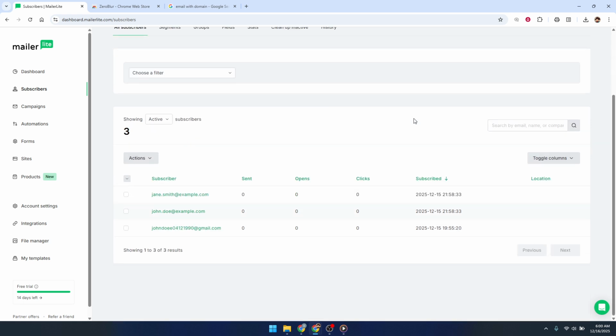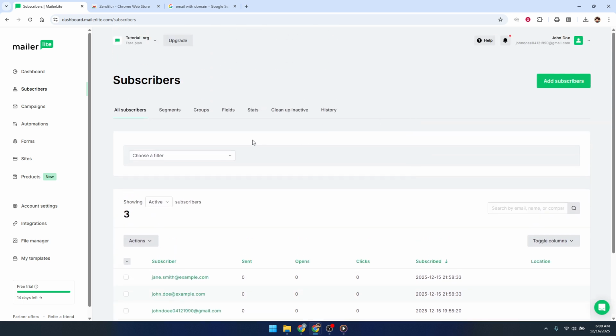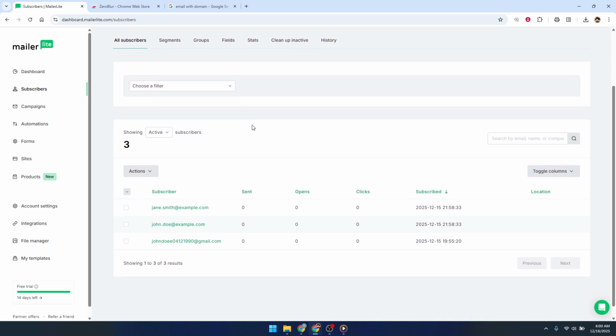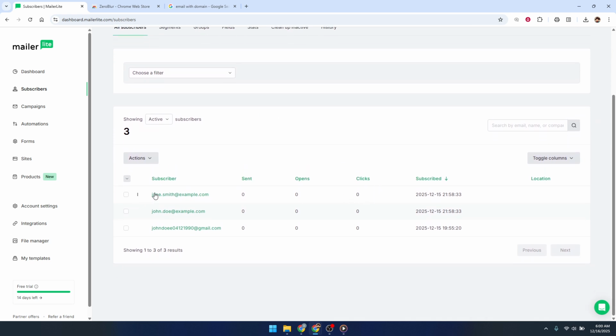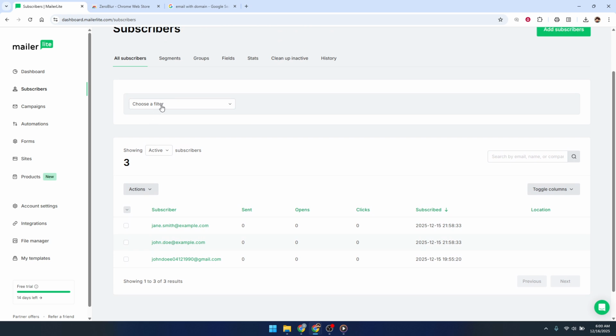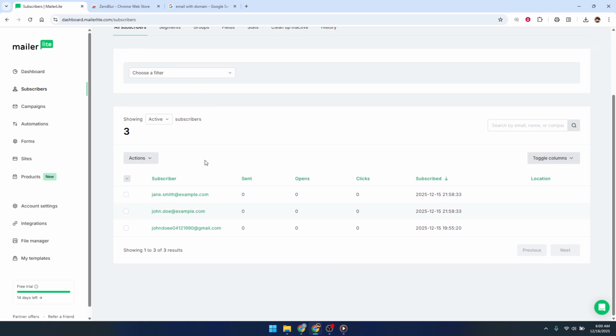Once you're on the subscribers page, you need to locate the specific contact you want to remove. At the top, you'll see a search bar where you can type in details like an email address or a name to quickly pull up a subscriber. If you have a large list, you can also use filters such as groups or segments to narrow down the results. For example, you might filter by a specific group if you know the subscriber belongs there. Take a moment to confirm you've found the correct contact so you don't accidentally delete the wrong person.